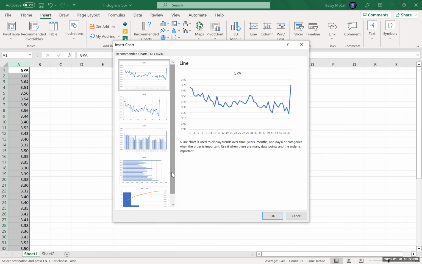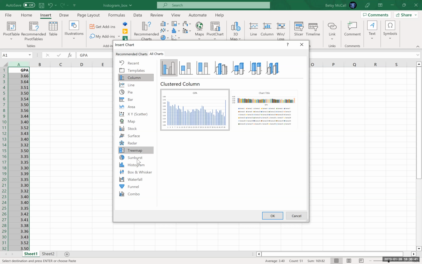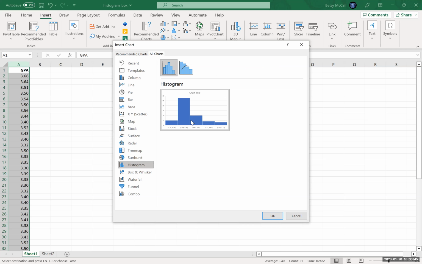Now, the histogram will sometimes show up on these charts, but sometimes a lot of the default options are really, truly terrible. So go to all charts and select histogram. And so here we have a histogram display.